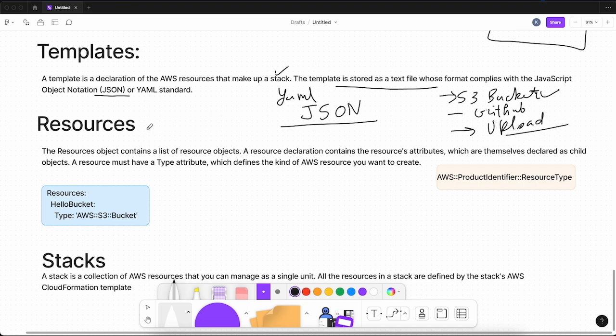Here resources, what are resources? So resources are just a list of resource objects that we want to provision using CloudFormation. So in the template we define the resources, right, that we want to create. So a resource declaration contains the resource attributes which are themselves declared as child objects. So in every resource, first of all, the main object of any resource is type, right? Like which type of resource you want to create, right? So this is a syntax, this is the type syntax for every resource you need.